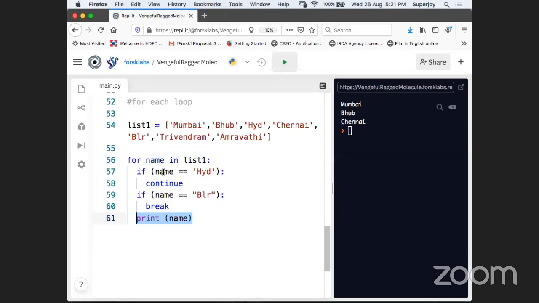In the third iteration, guys, name is Hyderabad, right? Then what will happen? This condition will become true. If this condition becomes true, then we will see the continue. And what happens with the continue, guys? It skips all the statements after the continue. So it will skip everything, but will start again within the loop only. It will not terminate the loop.